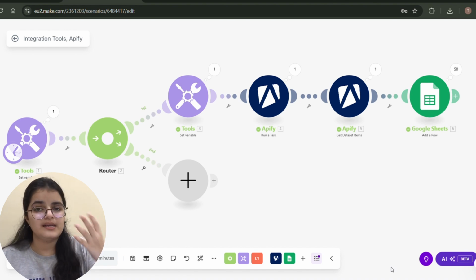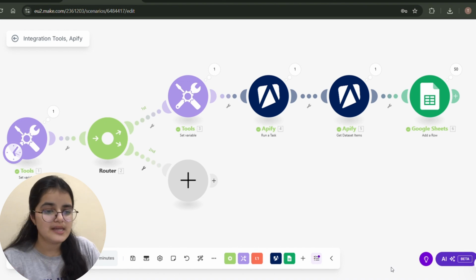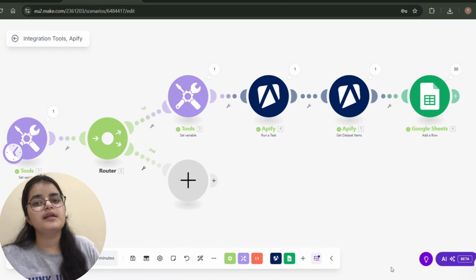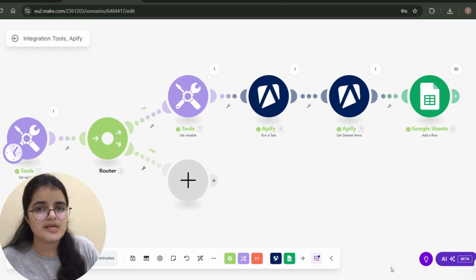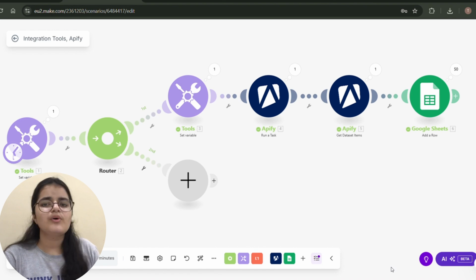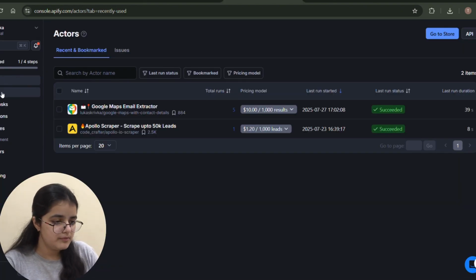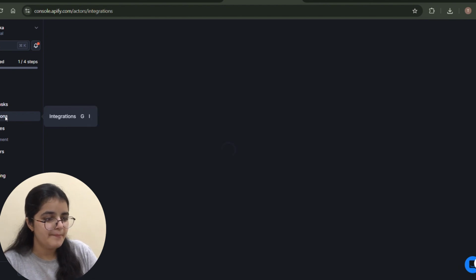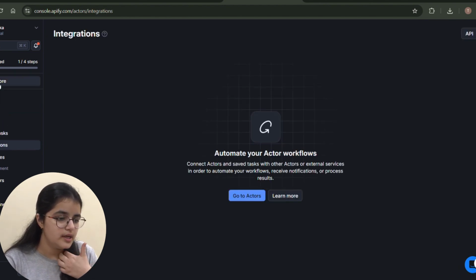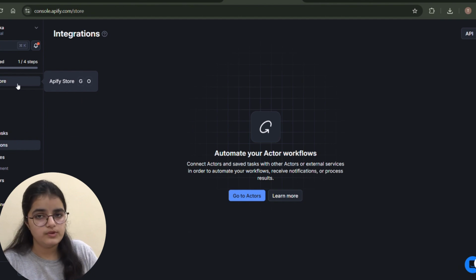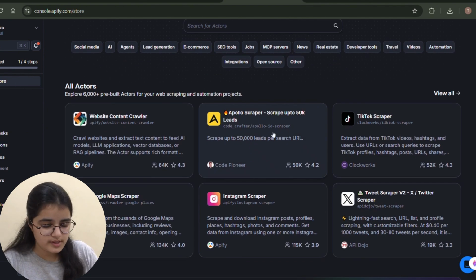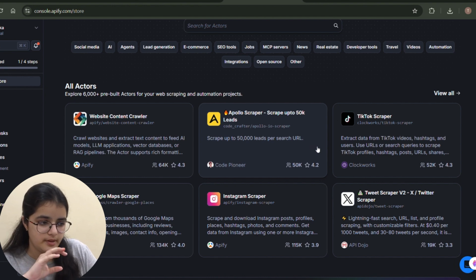I'm going to also show how you can get that information. But it's just that if you are on a free trial, you can have that information there itself, not in your Google Sheets or your specific CRM. Okay, so let's first start with the Apollo scraper. You're going to add it the same way that you did with the Google Maps email extractor. So come to Apify, then again go to actors. You need to come to Apify store here. And right now you need to search the Apollo scraper. It's here. Apollo scraper, scrape up to 50k leads. Okay, so you can do it.